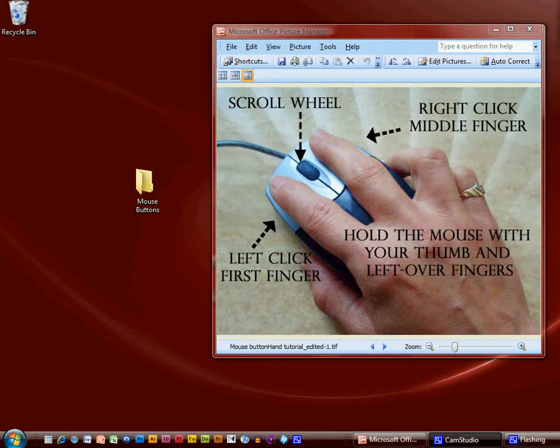In this lesson, I would like to show you how to use the mouse, click its buttons, and more importantly, when to click its buttons. I'd like to start with a diagram of how to hold the mouse and where to place your fingers.